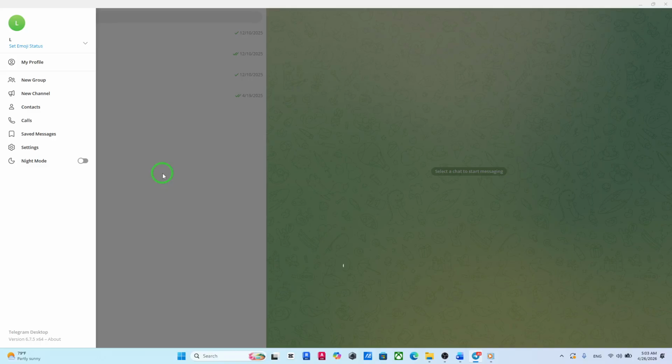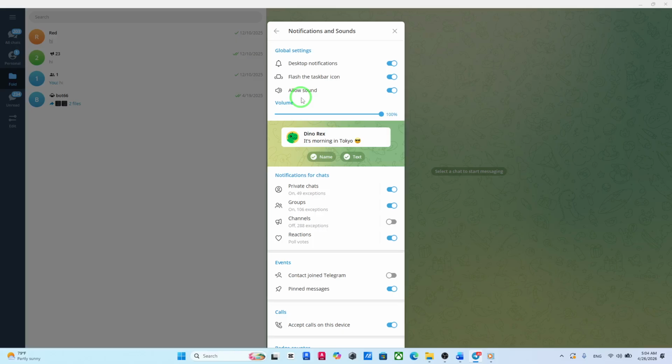This section is where you can personalize Telegram to your liking, from appearance to privacy. And yes, the notification settings are right here too. Inside Settings, click on Notifications and Sounds. This is the place where you control how Telegram alerts you whenever there's new activity, whether it's message pop-ups, sound alerts, or that little flashing icon on your taskbar.